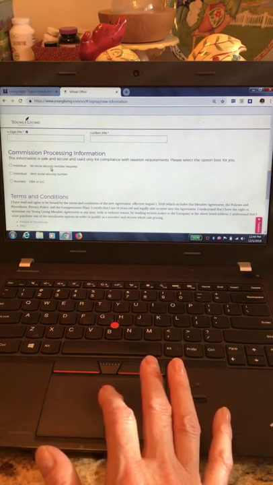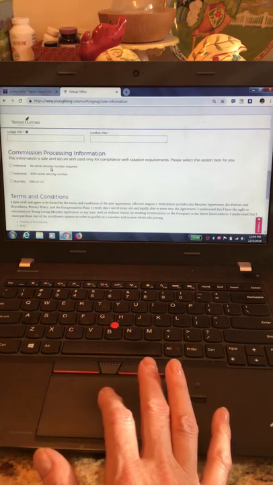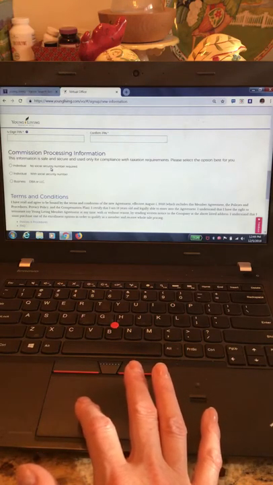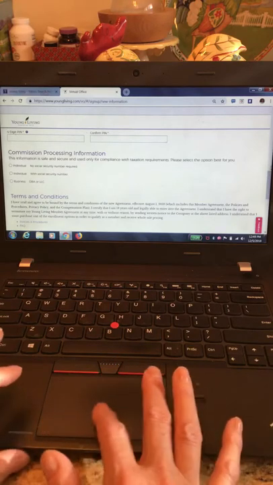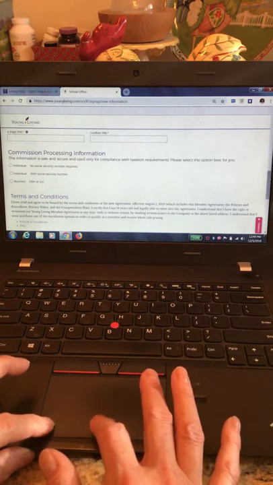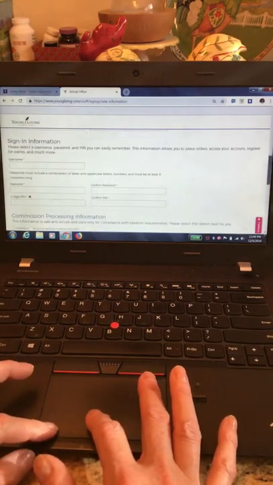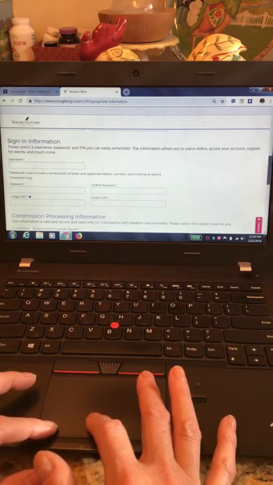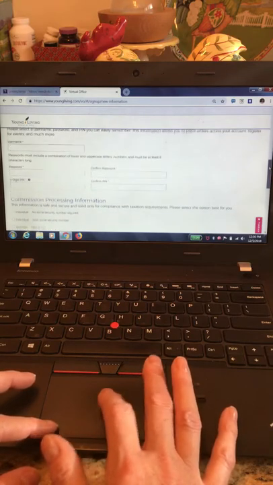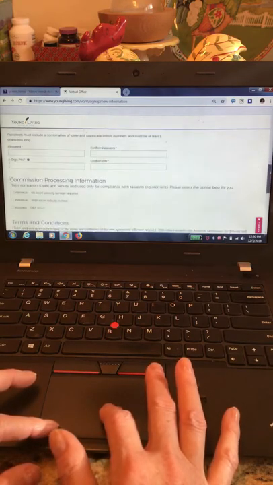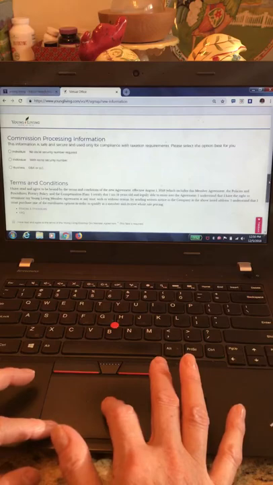If down the road somebody chooses to make this a business with Young Living and they start to make a certain amount of money in commission, Young Living will reach out to them and ask them for their social so they can send them a W-2. So don't sweat it, and no need to tell them and carry on about it, because nobody knows what's going to happen. So I just say the first one, which is individual, no social security number required.